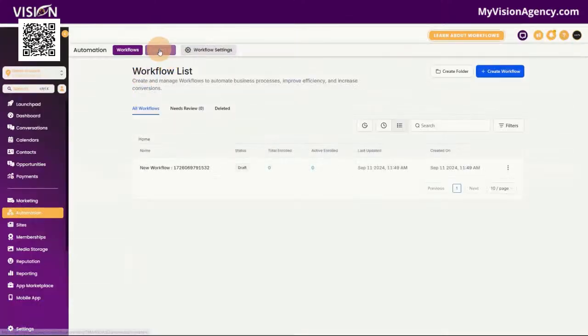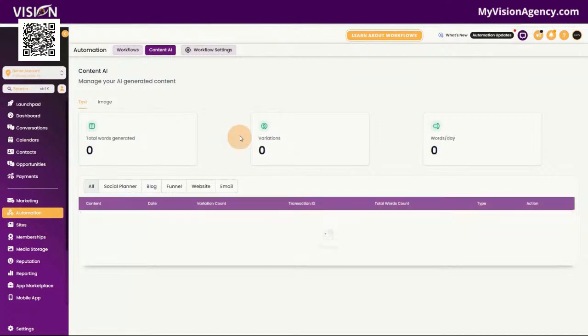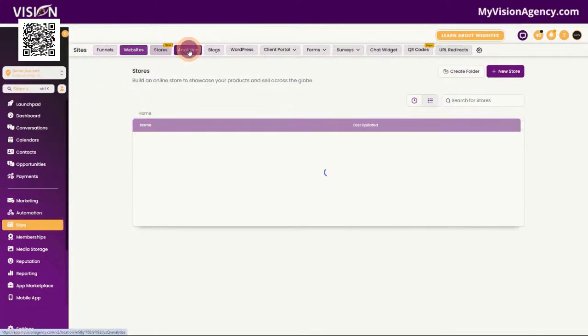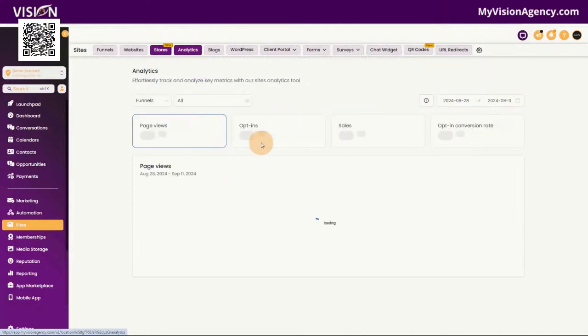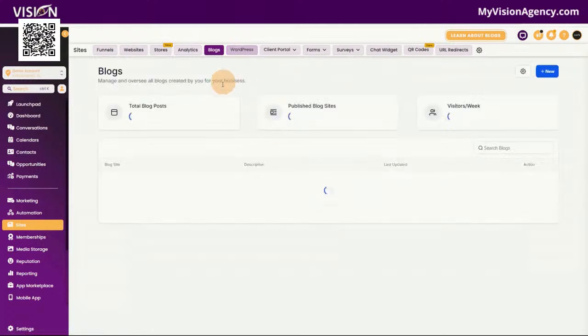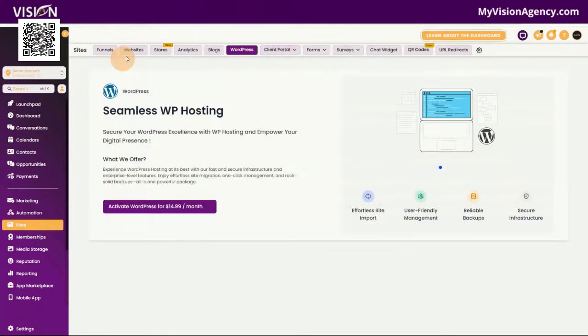You also have content AI. You can check out all of that. I have tons of training on all of this. You also have the sites here, so you can create funnels, websites. You can create an e-commerce store. You can track all of your analytics on your websites and store. You can create a blog. You can choose WordPress if you prefer that over the HighLevel builder.